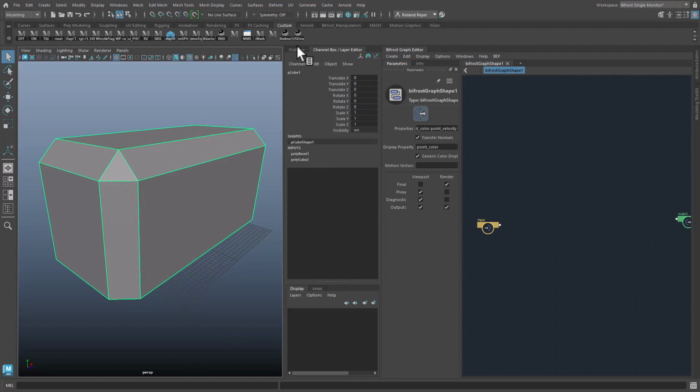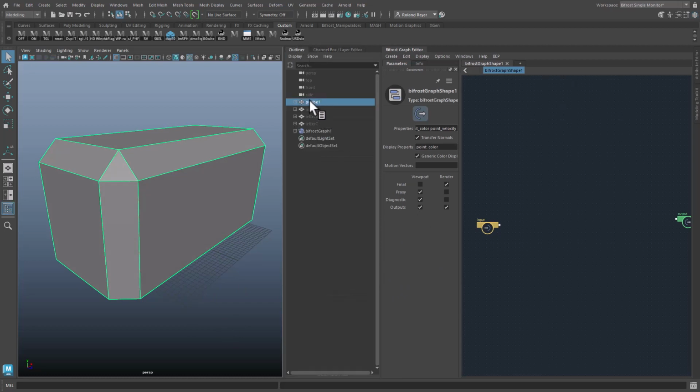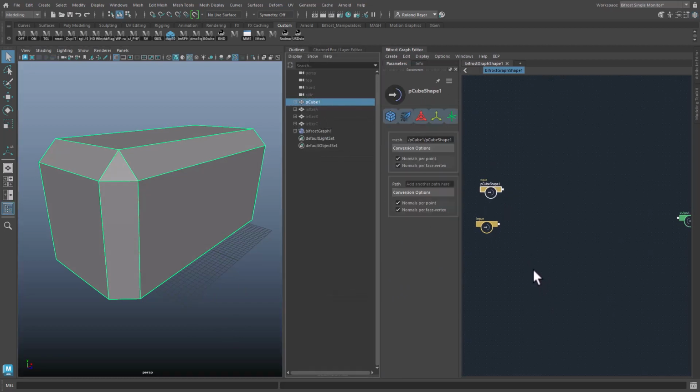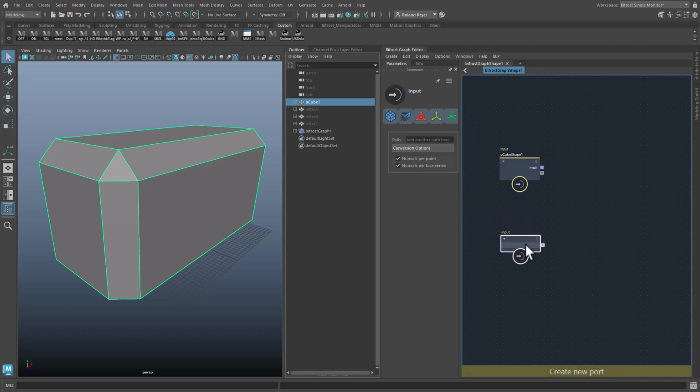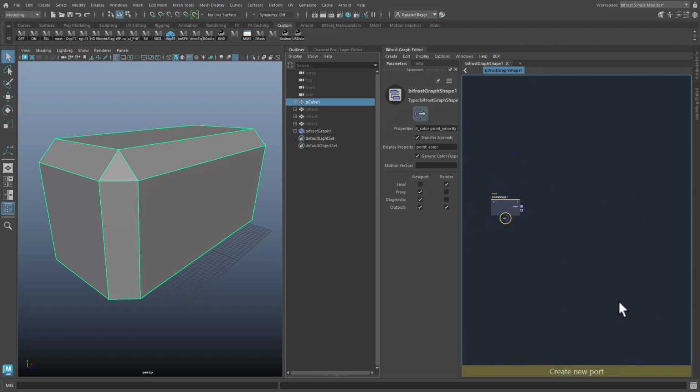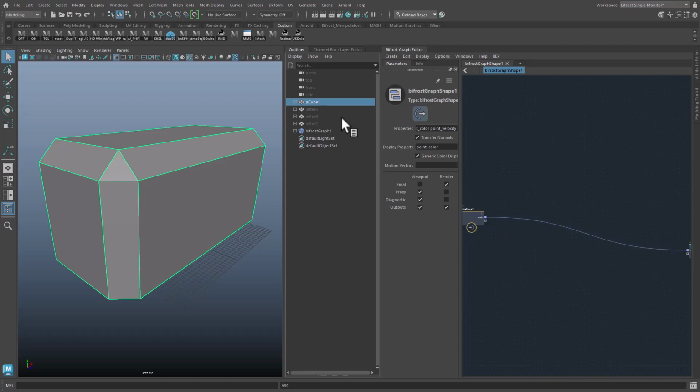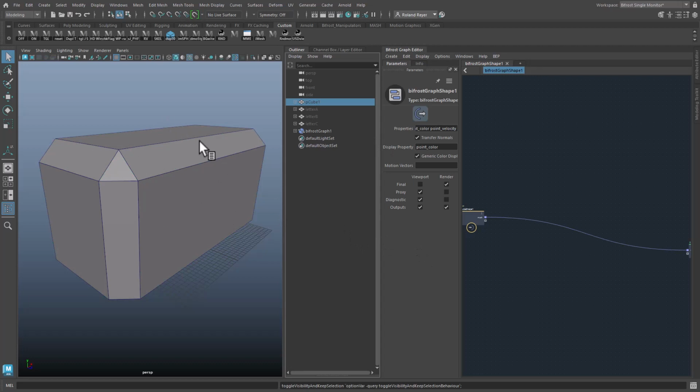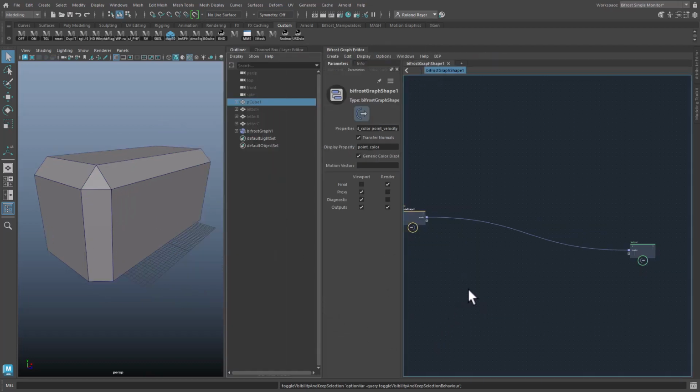So we take this object and middle mouse drag and drop it into the Bifrost graph that I've already created. I can delete the input node here and I will connect it right away to the output, like so. And I can hide the cube that's in the scene. So what we see right now is the output back from Bifrost into the scene.